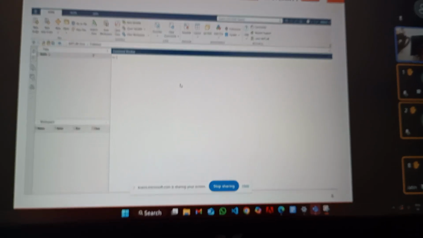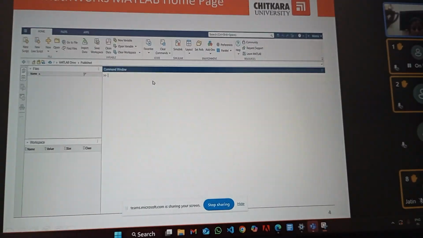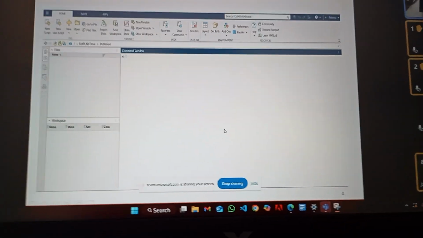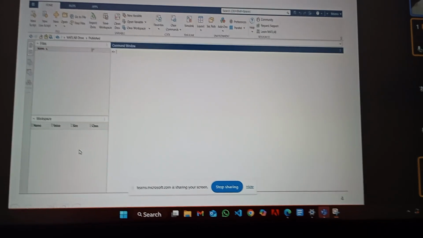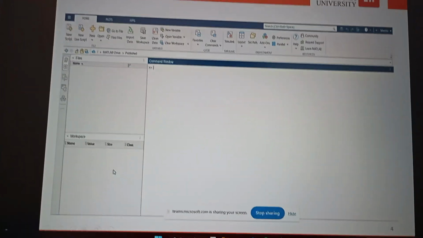will be all files in the file section. In the command window, you will type your commands and corresponding your output will appear. On the left side in the below part, there is a workspace also where you can see all the variables. Suppose you have given x equal to 2. So here that variable will appear. I will show you how it will work.